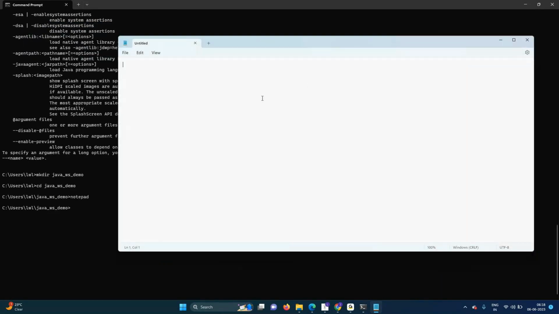What is my Java program I'm writing here? public class HelloWorld. This is a class. And here we are going to write our main method: public static void main(String... args). Open this. And what message do you want to print here? You would print it with System.out.println, "Welcome to Java world." That's it. Now I have written this program.